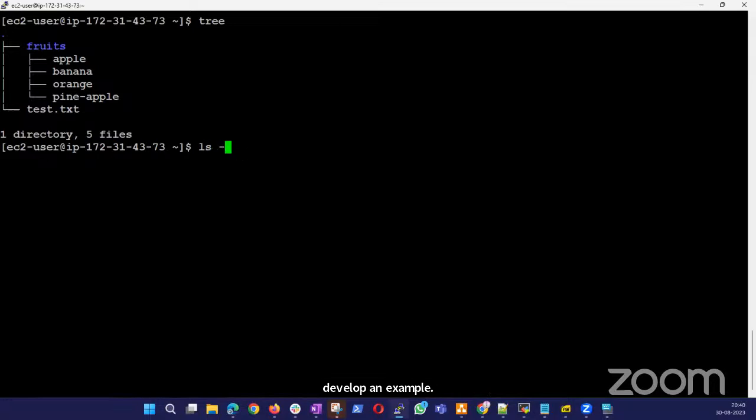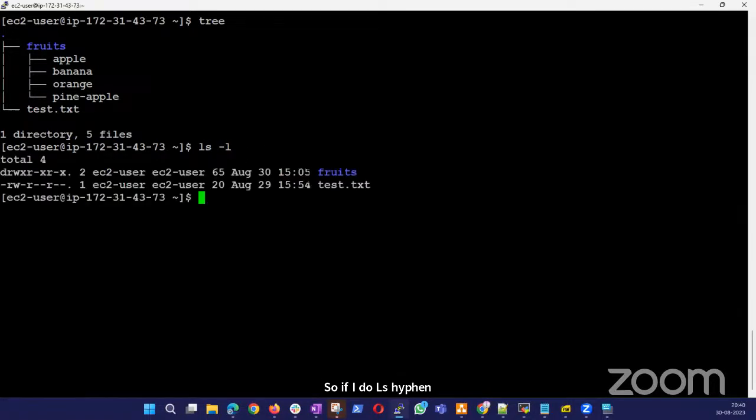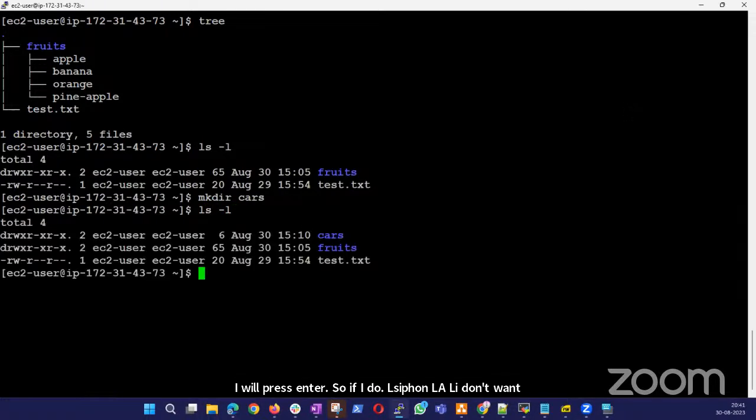So if I do ls -l here, I have got fruits and test.txt. Okay, so what I will do is using mkdir, make directory, I will create another directory called cars. I will press enter. So if I do ls -l, I don't want to see the hidden files right now. So now the cars directory is also there.